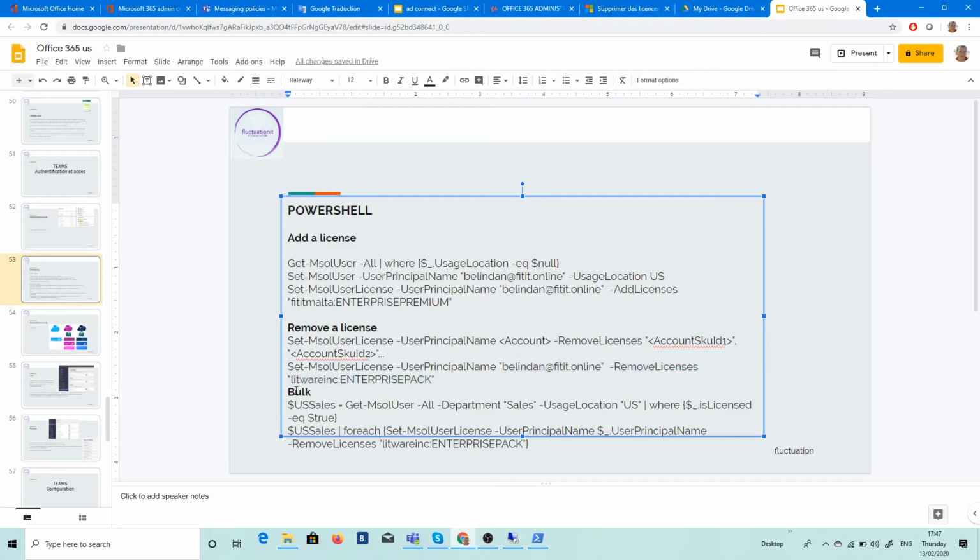You can do it also in bulk, okay? So for example, you can take a variable, US sales, and do a Get-MsolUser for all department sales users, location, where IsLicensed is true, because of course I want all the users who are in this department, and only the users who have a license. And after I can do a ForEach with Set-MsolUserLicense, the UserPrincipalName being the one coming from this variable, and I can do remove license. Okay, so this is very, very easy.